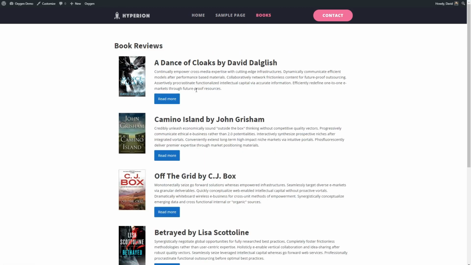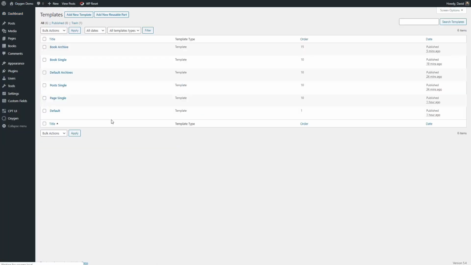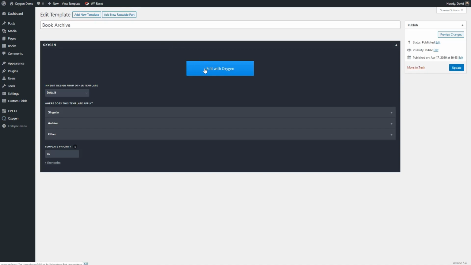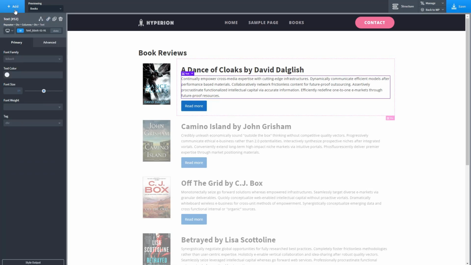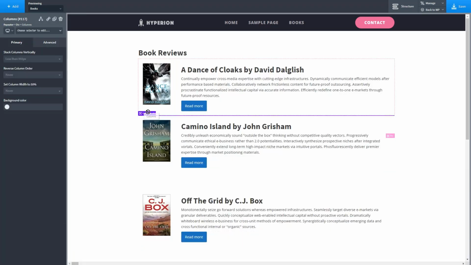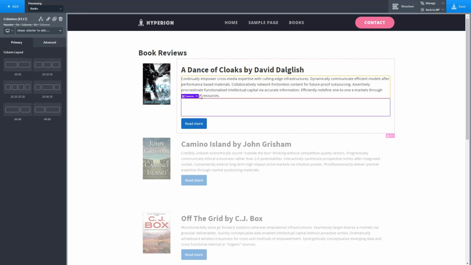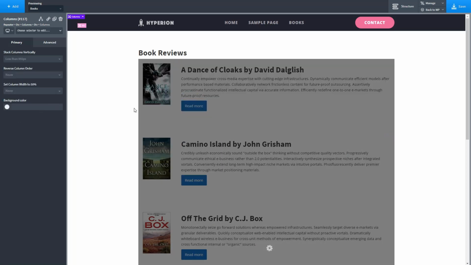Now, one thing I've done as kind of a test of the flexibility of the archive templating is to see if I can add a custom field. It's going to be pretty easy in this case. Let's go back and edit this. Go to Templates, Book Archive, Edit with Oxygen. And I'm going to add under this a column. And we'll say 2 columns.